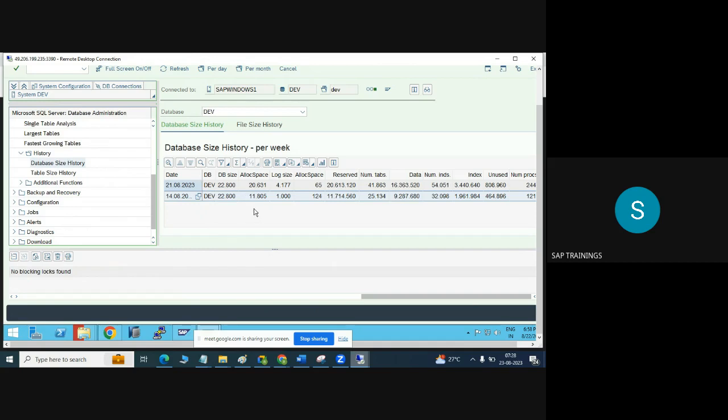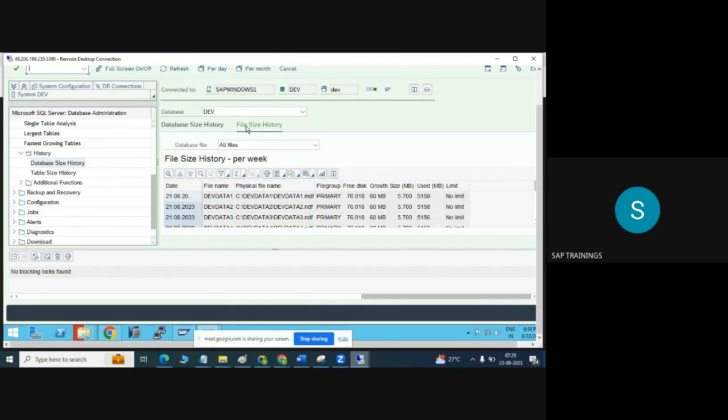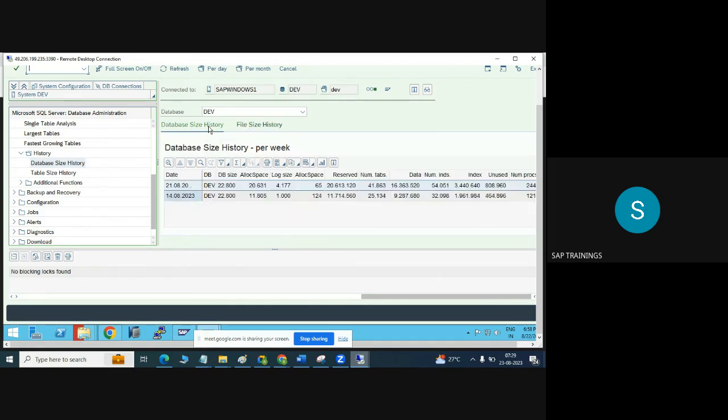So here you can see allocated space. Initially on the 14th, we have 11,000. Then on the 20th, allocated space is 20,000. The space is getting increased here. And also the number of tables here 25, here 41,000. So like this we can check some information weekly wise. We can check the database information weekly wise here, right?